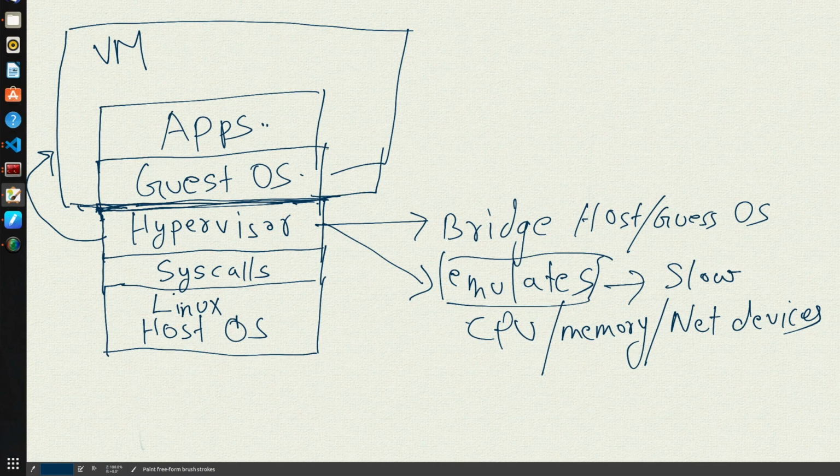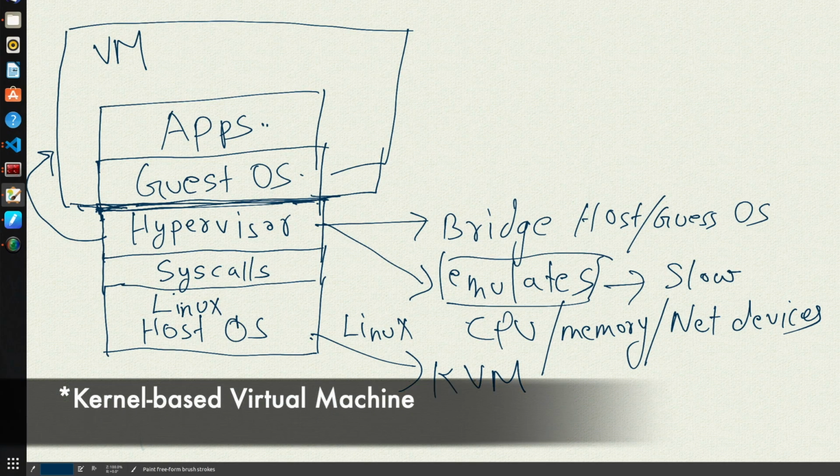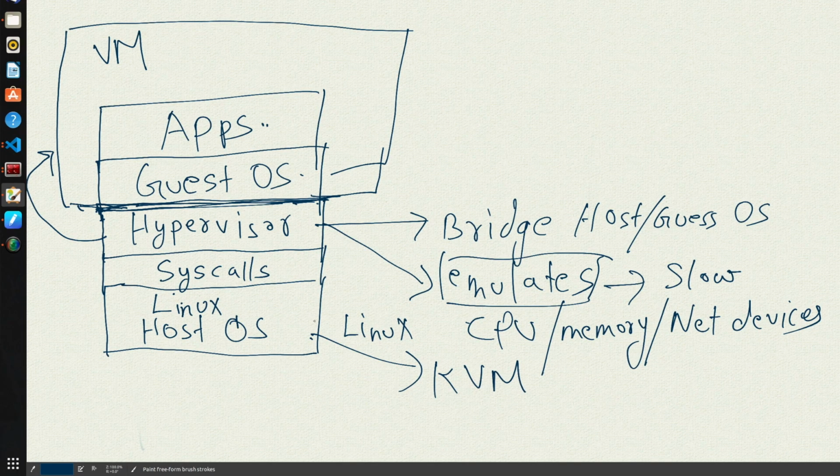That's the reason why virtual machines, the traditional virtual machine and traditional virtualization using a hypervisor, is considered to be slow, but it's very secure. However, it's slow. Now Linux, for example, provides something called KVM, which kind of speeds things up. KVM is called the kernel virtual machine that's inbuilt into the Linux OS, the Linux kernel.